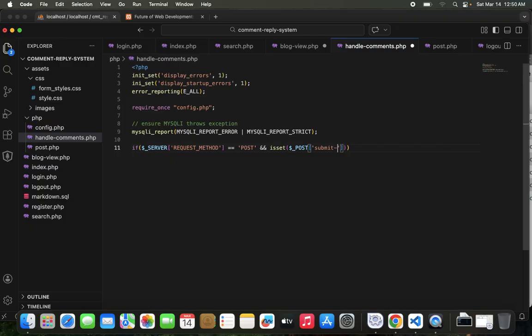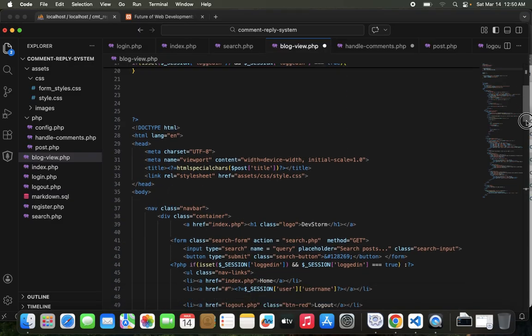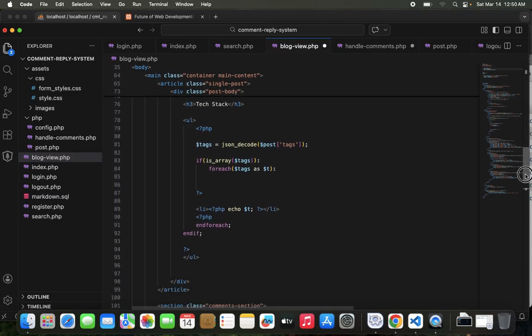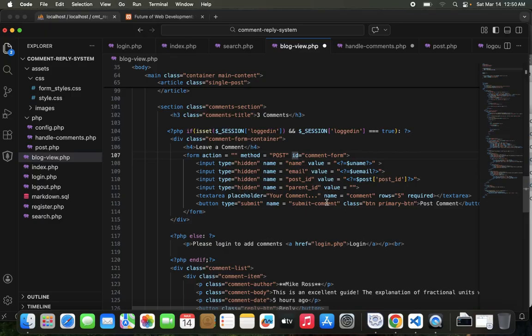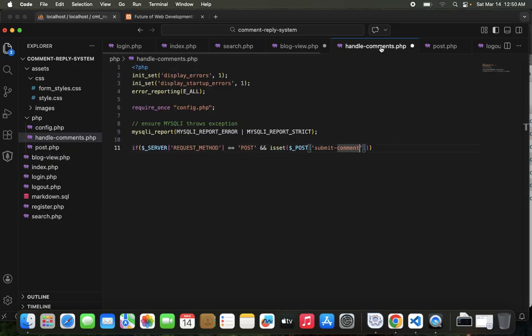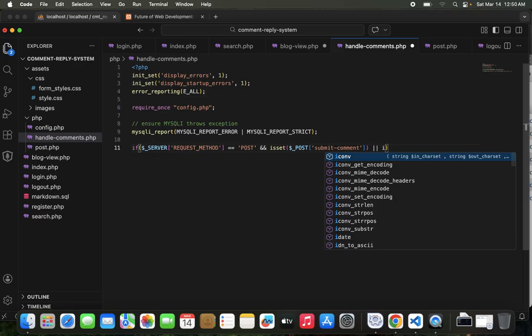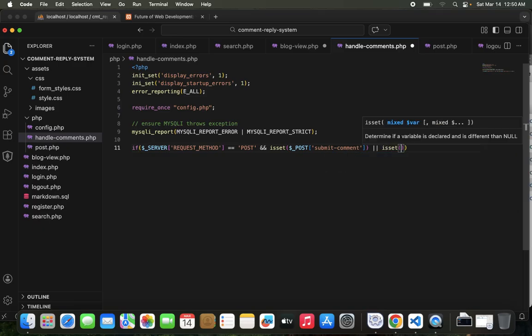Submit comment. That's for this one. What is it? Our comment form. So submit comment, that's the name of our submit comment button. So if that is set, or, is set, this is for the reply button, post, then this is submit reply.